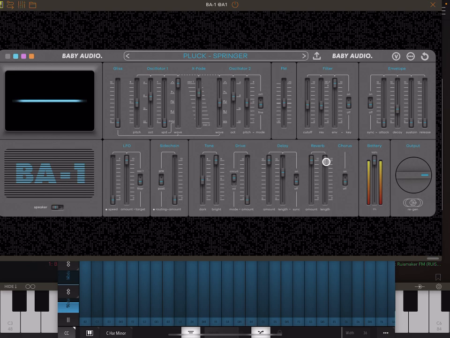Yeah, the reverb cannot get very long, but I would imagine most people have plenty of other reverb options, so that's not something that would bother me too much.